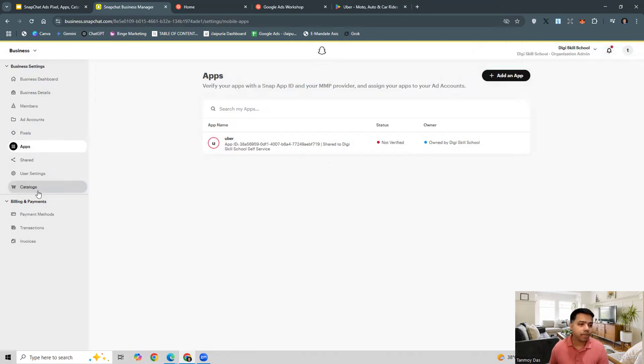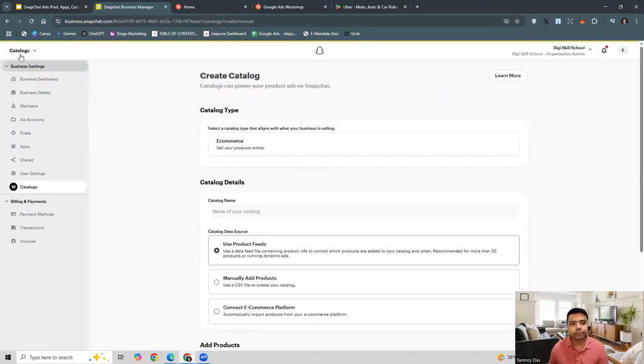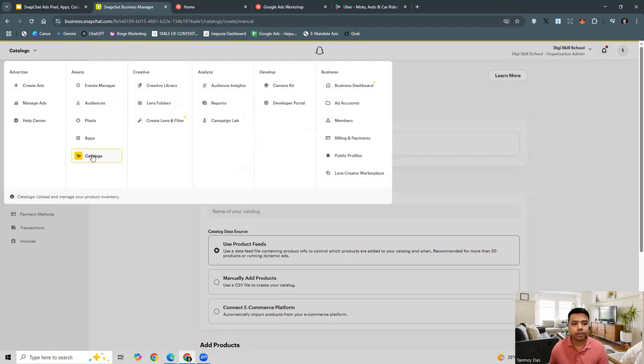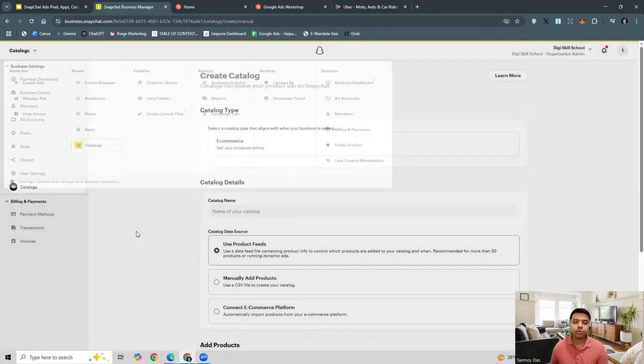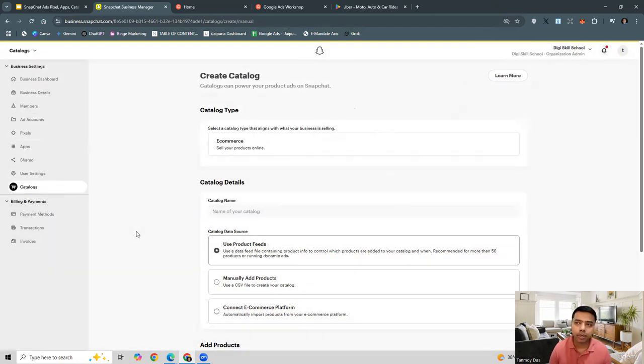And then the last one is catalogs. Here you can access them. Catalogs is useful for e-commerce brands. If you're selling products on the website, like an e-commerce brand like Amazon, then we can create a catalog. So a catalog will have product details, various products. You can say a products list.